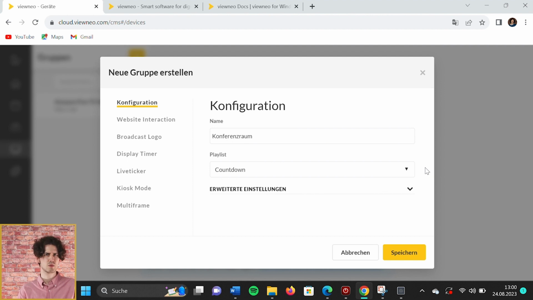What if we had actually registered more devices within this group now? No problem. At a later stage, we can customize each individual device and assign a different playlist to each device separately. Let's get back to the configuration.